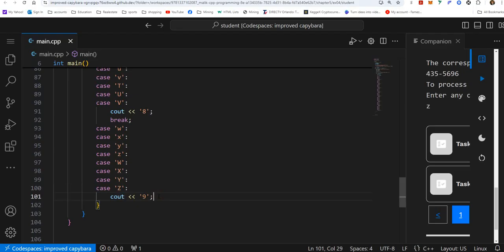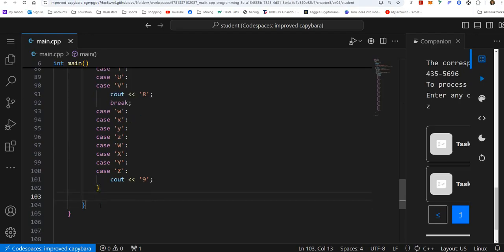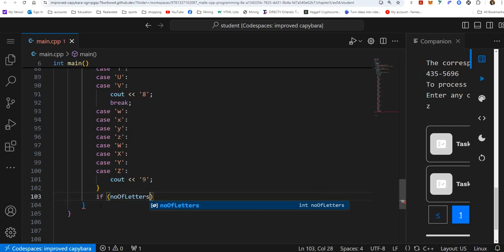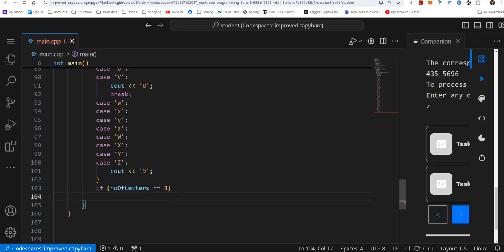Close out that. But we can, if, right underneath here, let's do that if number of letters equals 3. And let's go down and tab over, cout that dash that they talked about, and we'll leave it in between these quotes, and we'll semicolon that, and then we will do one more.